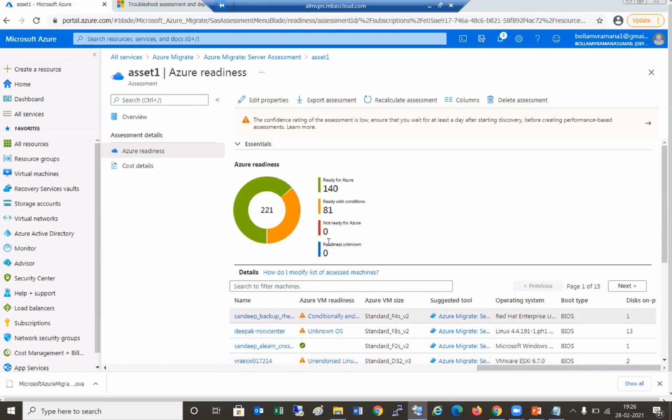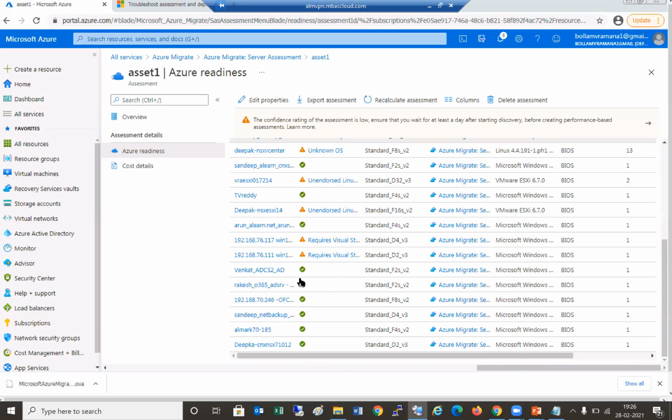Now, this is what we said, ready with conditions. Not ready for VM is 0 and unknown conditions are 0. So you can go with the 140 machines which are ready. And we see 63% which is ready. Now, these are the machines which are ready. So here we can see that it is giving you information.